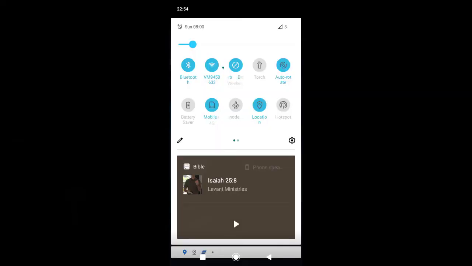And here is the quick access pane. You get all the normal choices, including a screencast button, which is quite handy. There should be a screen recorder, but it's not showing.